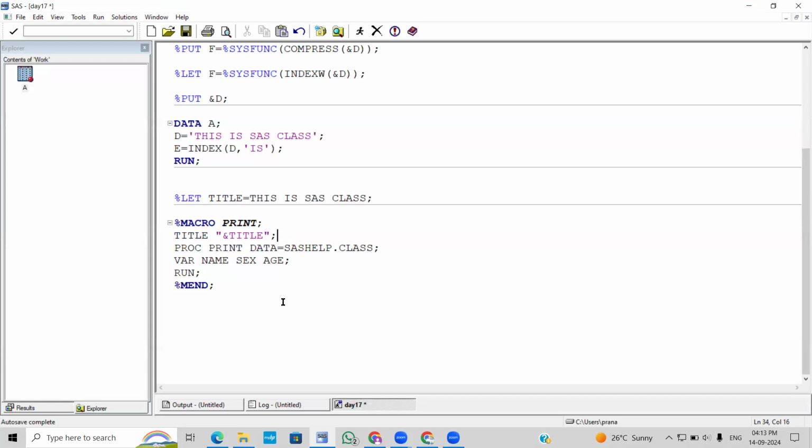So you have to remember that whenever we are trying to resolve a macro variable that is present in character form, like in the data steps where we give it in quotations, we have to give it in double quotations. If we give it in single quotations, the macro variable will not resolve. We will get an error, or rather, it will not resolve.